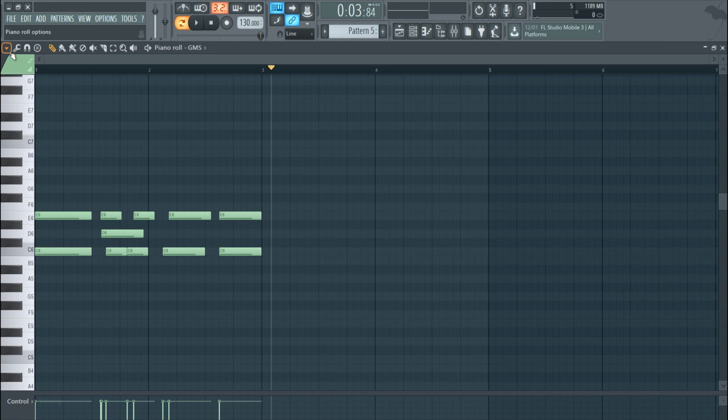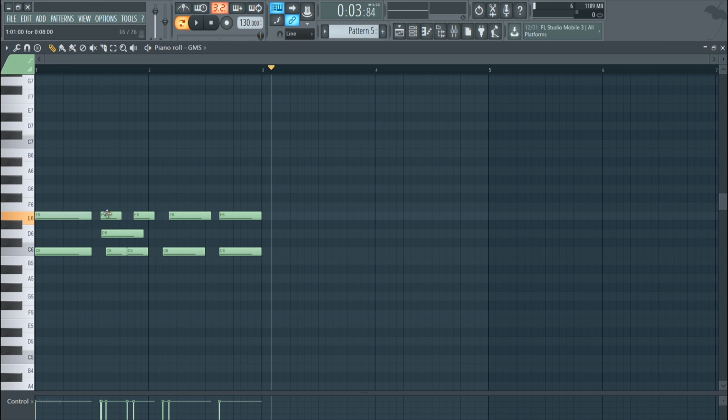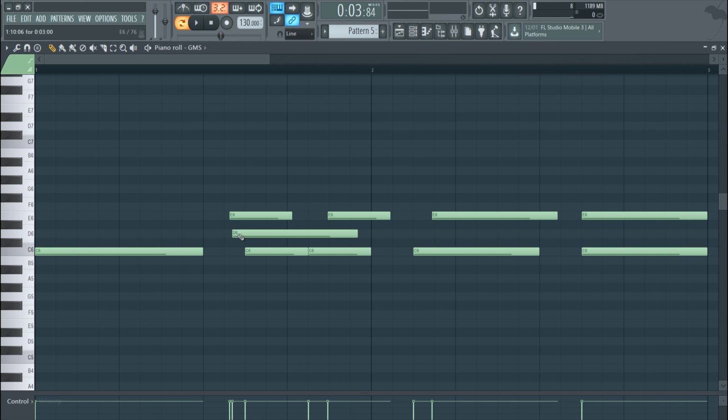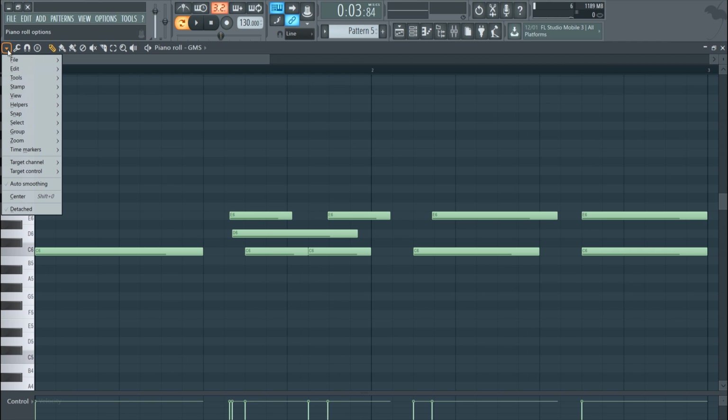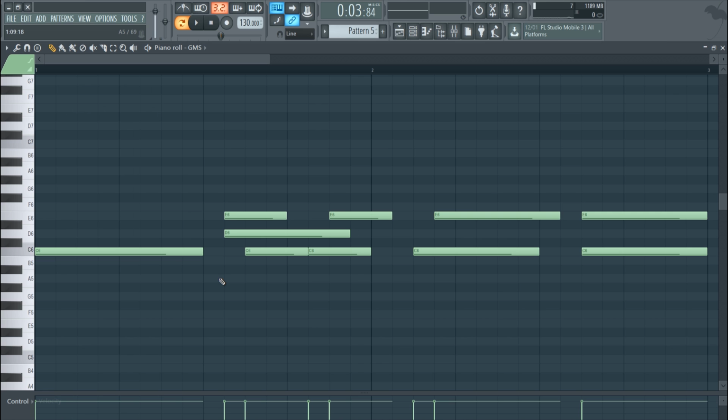Whatever. So you can just go to the piano roll options, go to tools, and there's a couple of options. You can do quick quantize, you can do just quantize or quick quantize start times. And start times is basically, for example, on the grid, this is the start time. Now the start time is not on the grid, that's the start time. So let's just do a quick quantize here. As you can see, these notes are not on the grid, so we can just click here, again, tools, quick quantize, and now it automatically shifts to the grid. So let's just go back, Control Z to undo.